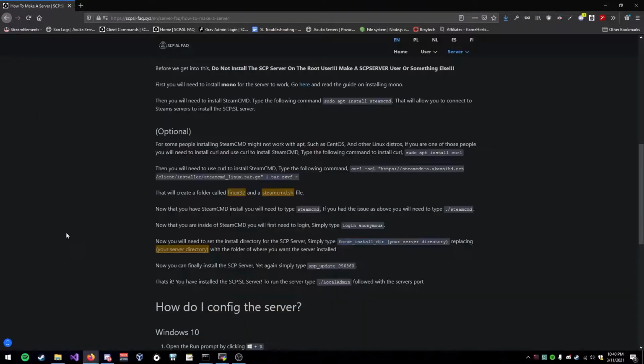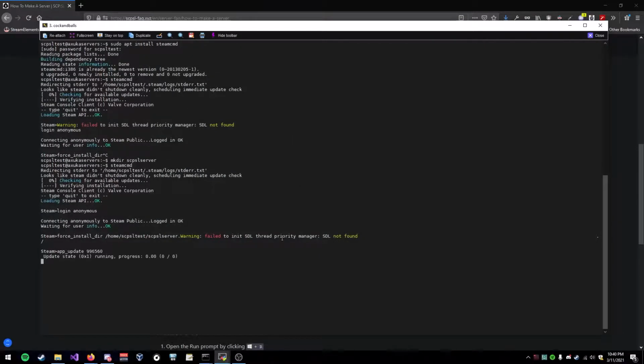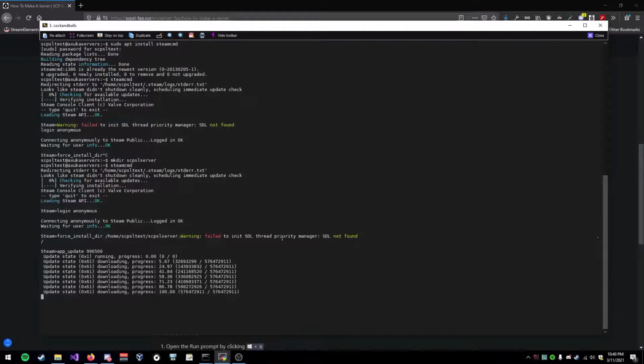Now you're going to have to type app_update 996560. So basically, install the SCP:SL server. Technically, it is updating it, but it's seeing that it's not installed, so it's going to add all the new files. So yeah, technically it's updating.